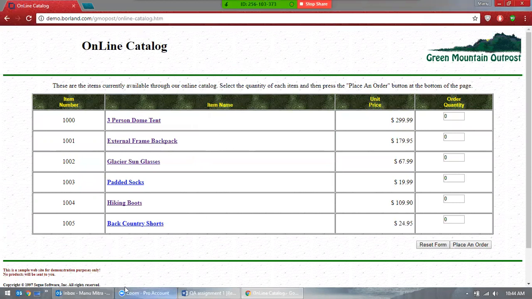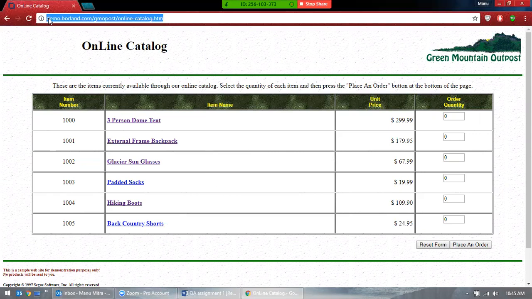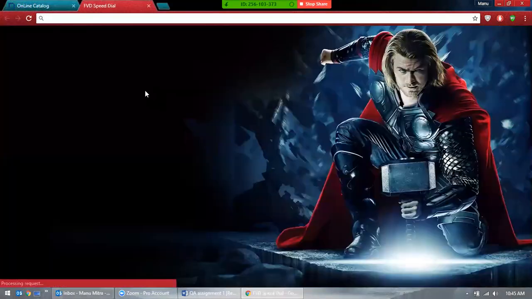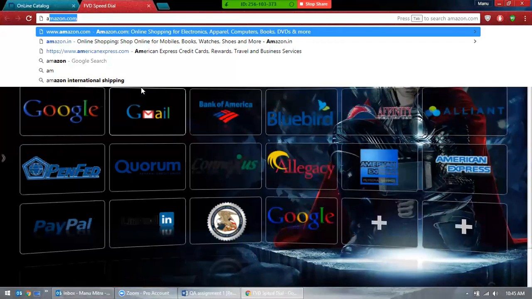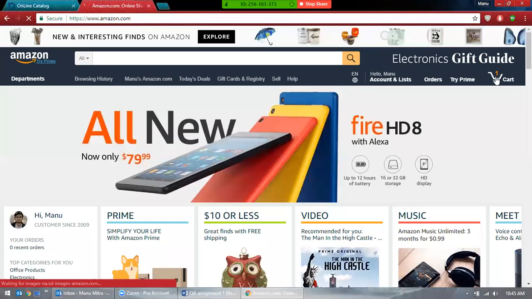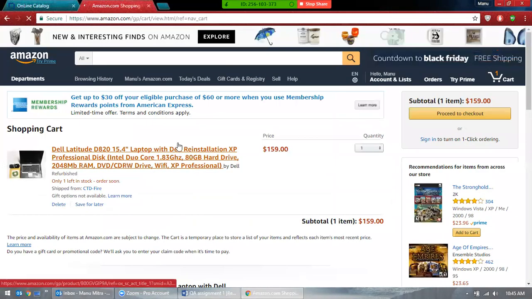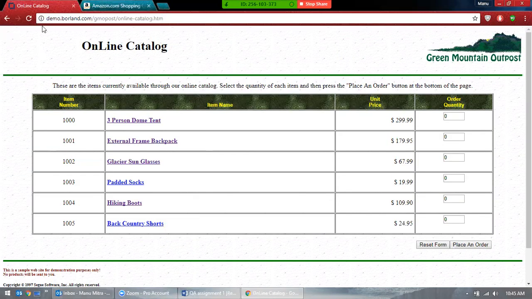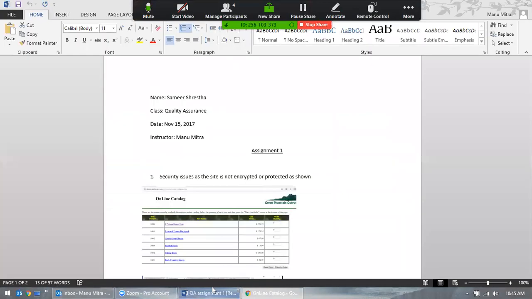So this is the thing, right? Whenever you're trying to order, this should be encrypted, like HTTPS. Let's take an example. If I'm trying to order something on Amazon, the whole site is HTTPS, so I don't care even if I have to order. But the same thing when I'm trying to order here, it's not showing HTTPS, right? So that is a really good defect. That's a good thing that somebody has found.